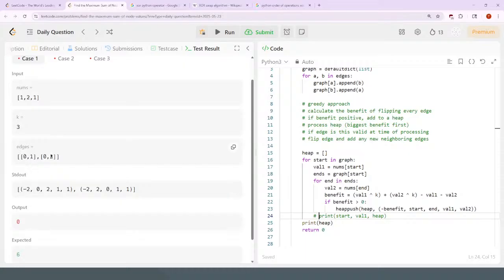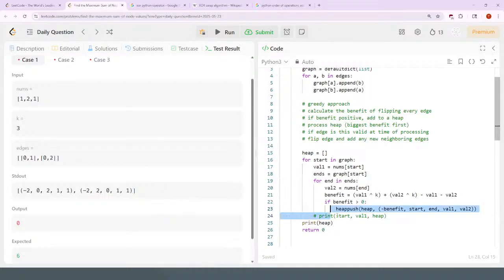Okay, so 0, 2, and so the net benefit of flipping these two is going to be either 0, 2 or 2, 0 is going to be -2. Okay, so that's fine.